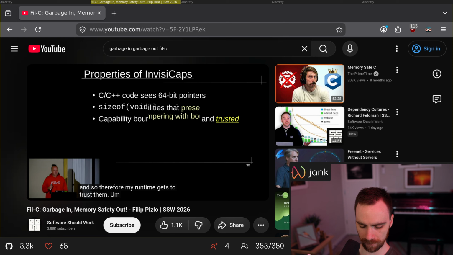And that's that 2x. So that means that when you're passing pointers around in your Fil-C program, they're actually twice the size. But he's changed the compiler so that the size of the pointer still reads inside of your code as though it were 64 bits.